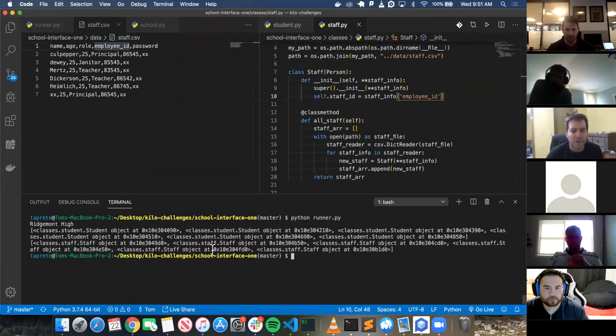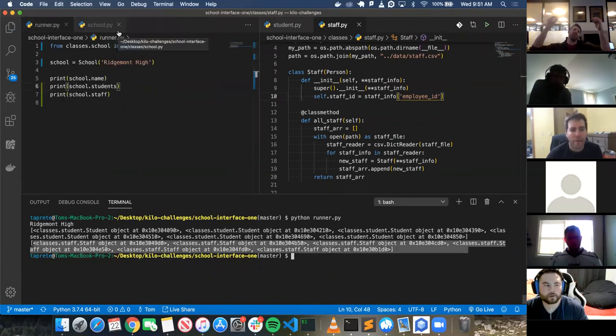All right. So there's our staff, and there are our students. Students, staff. Any questions on how to load data into the school object?